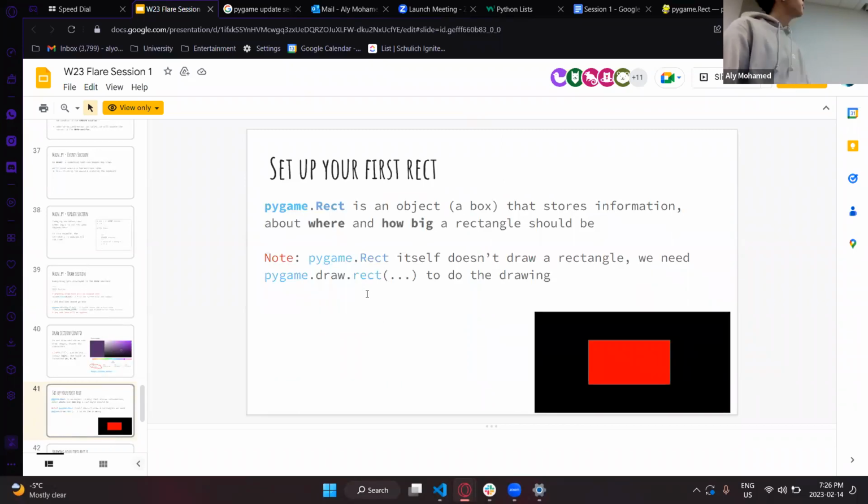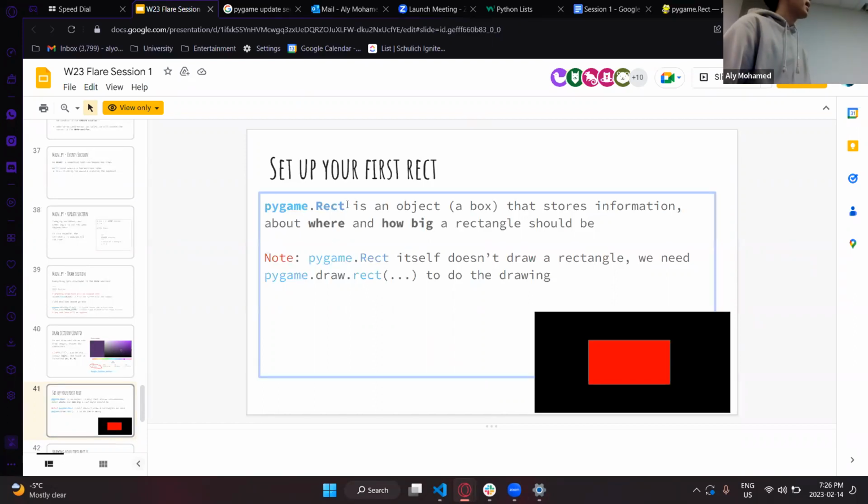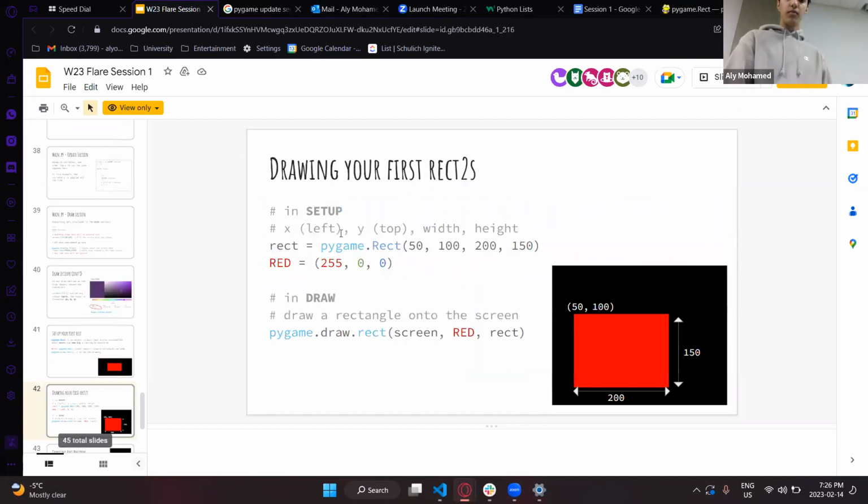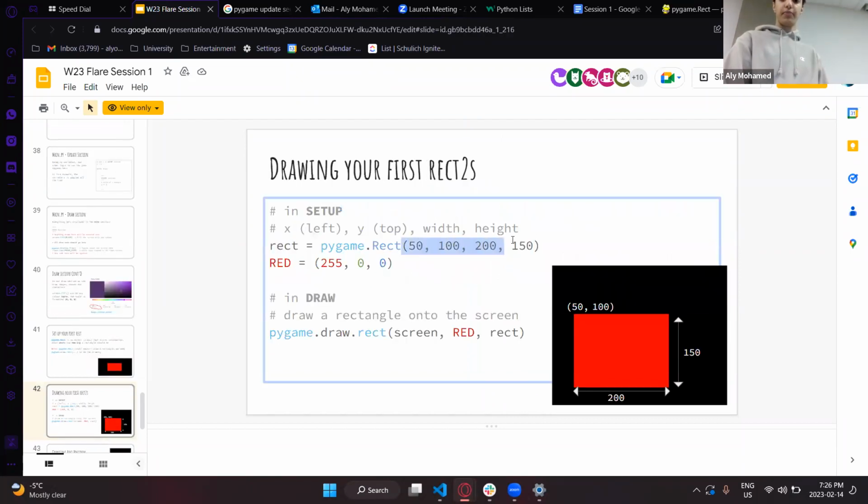I might look at this next time, but like I said, the way you create a rectangle is pygame.rect. It creates your rectangle, and then you set its dimensions. As you can see, the width and the height, and then here's your top and your left. And here's what RGB red looks like, by the way. That's what RGB stands for: red, green, and blue.